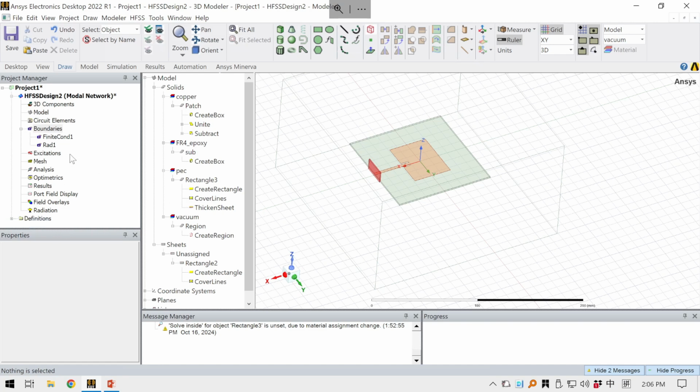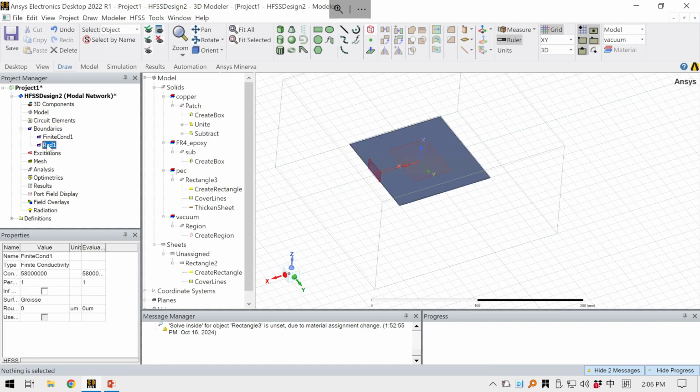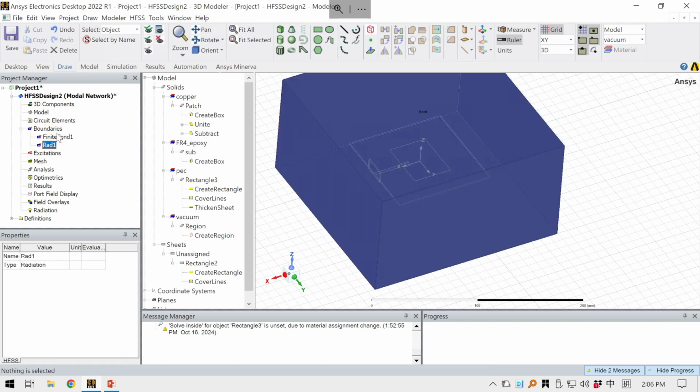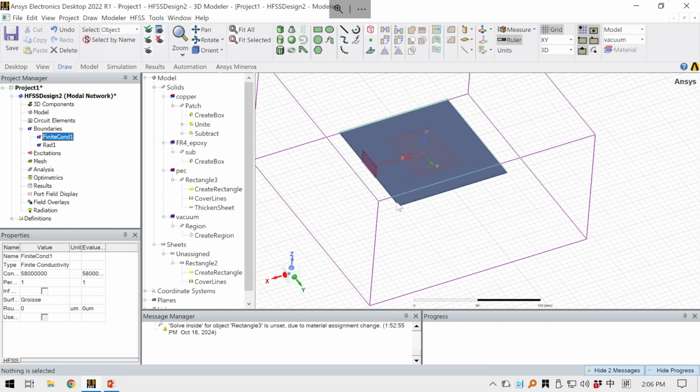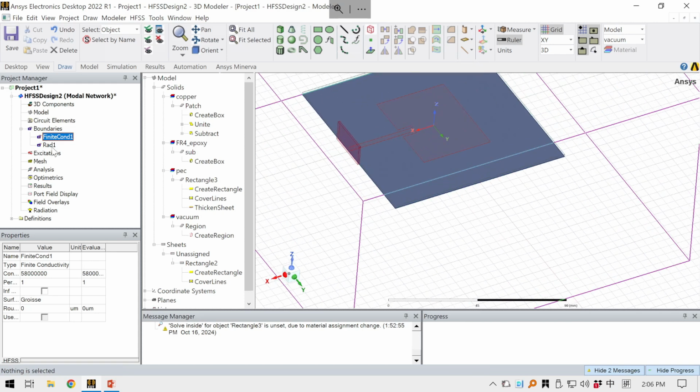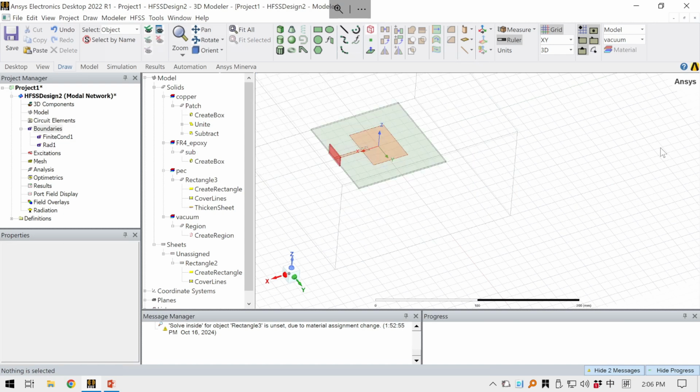To check your boundaries are successfully assigned, you can go to the project manager and click the boundaries. In the sub-menu, you will find two. First one is finite connectivity, which is our ground plane actually, and then radiation box. Okay.